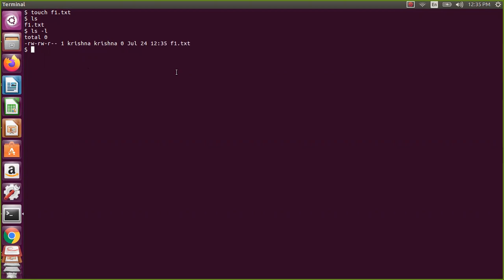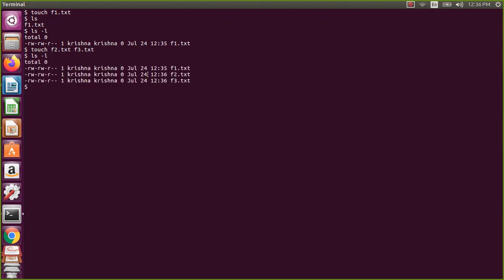Okay, so now I have the empty file, so it doesn't matter for me. I want empty files, so I need to create 2 more files. You can do it in 2 commands: touch f2.text and again touch f3.text. Instead of that, I can also pass multiple arguments and do this in a single step. I can say touch f2.text f3.text. So if you see here, ls minus l, now I have 3 files.